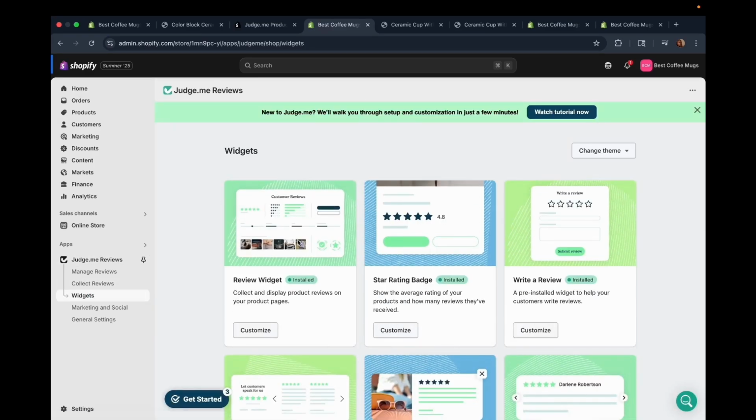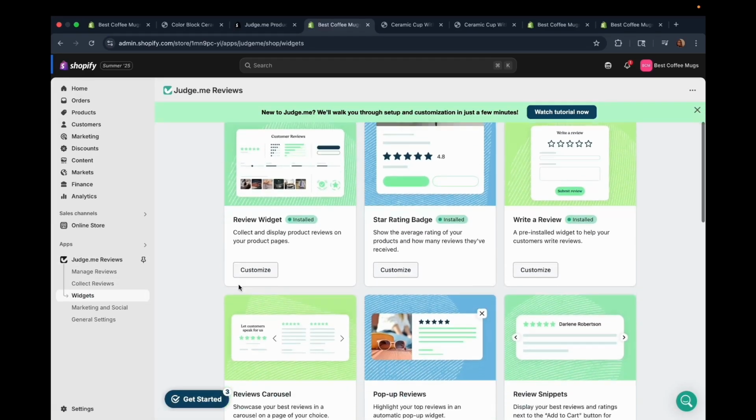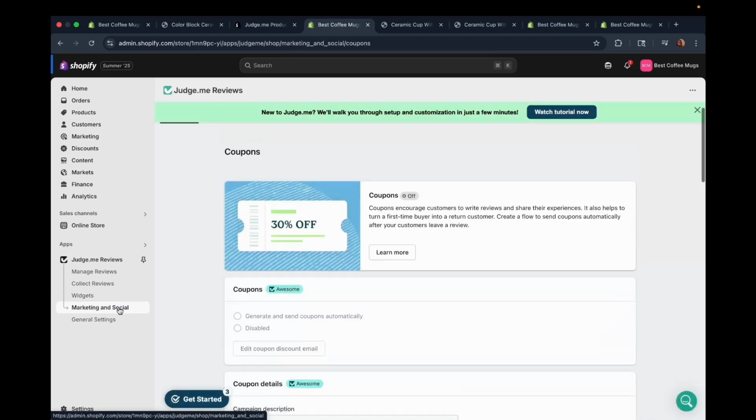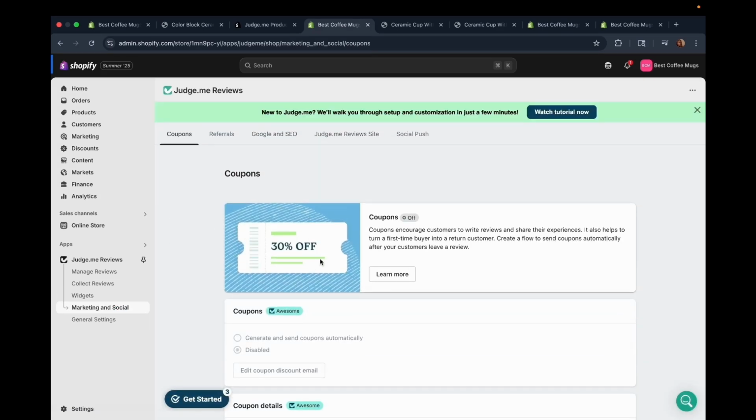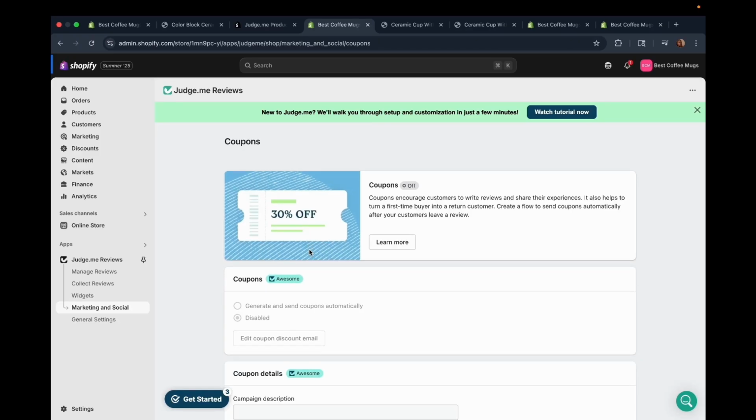Okay, now we just finished setting up our widget. And over here, this is where you can set up all your marketing and social. You can generate different coupons to send to your customers and encourage them to leave you a review.